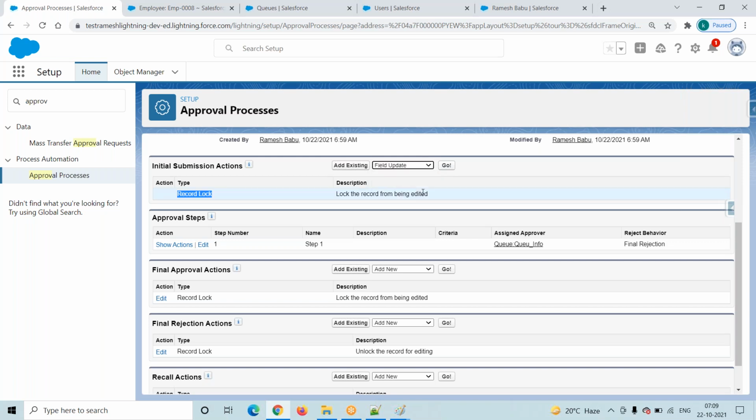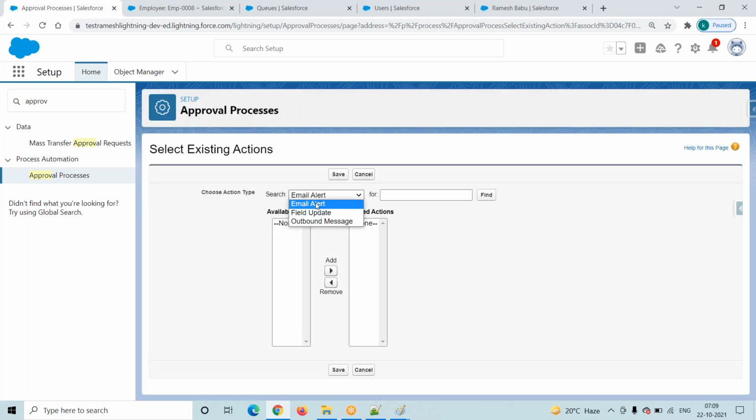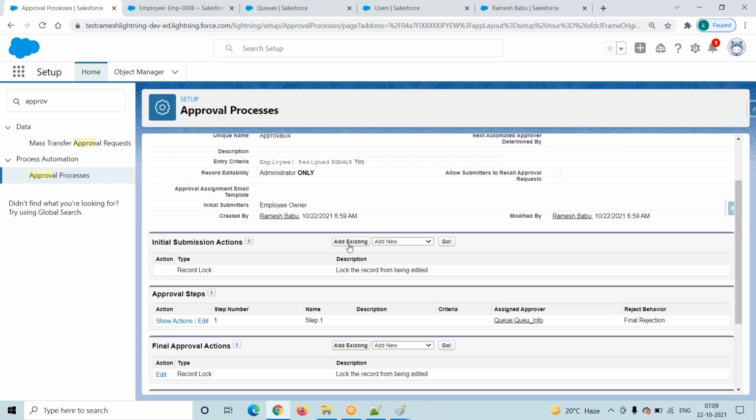Suppose you want to update any field? Yes, you just go here and update the field. Suppose you want to perform an outbound message? Yes, you go here and perform the outbound message. Add existing means if any email alerts are already in the system, you just go and select those. You can select any email alert, any field update, any outbound message. If any existing actions are there, yes, just go and select.